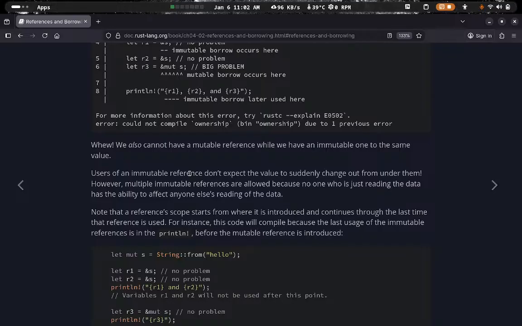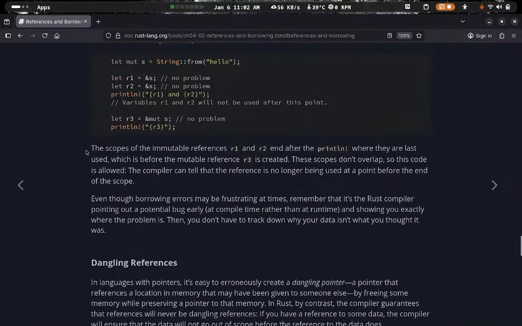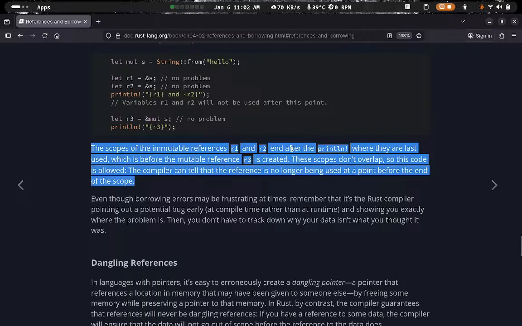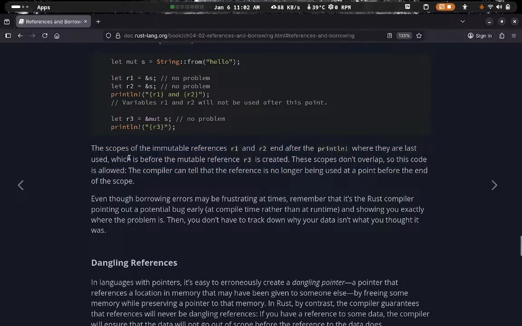A reference's scope starts where it is introduced and continues through the last time that reference is used. For instance, the scopes of immutable references r1 and r2 end after the println where they are last used, which is before mutable reference r3 is created. These scopes don't overlap, so the code is allowed.